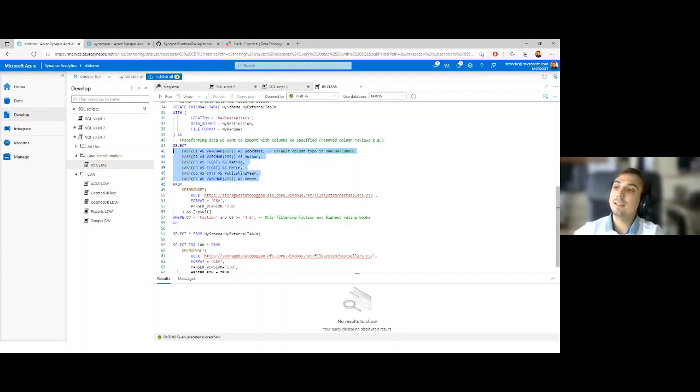So after selecting the columns we want to export to our external table, it comes the FROM OPENROWSET part, where we are actually specifying the file we want to query and transform, the format of it, and the parser version. So we're using parser version 2.0 because it has some new features, and it's faster and more optimized, but it lacks some of the features, though nothing major.